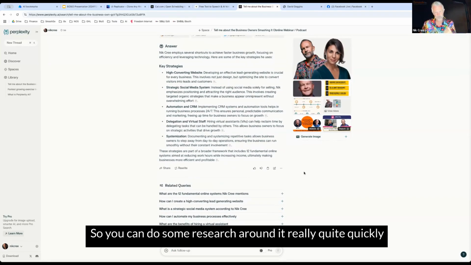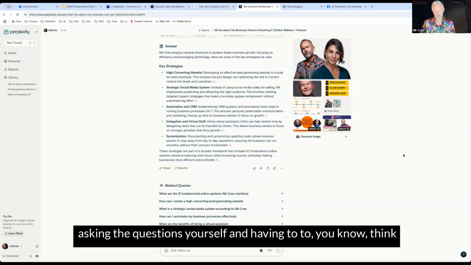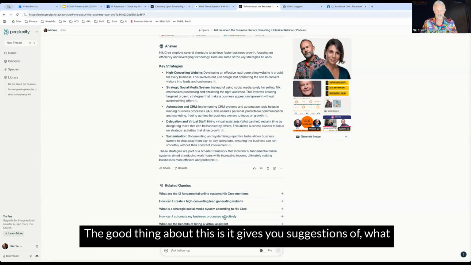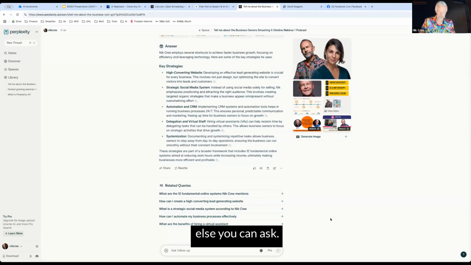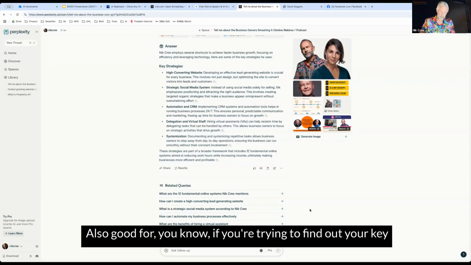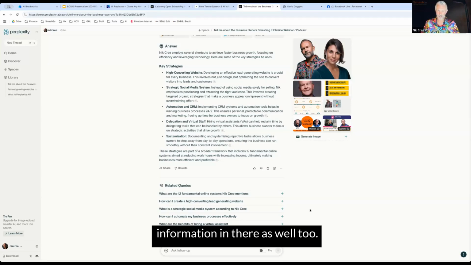You can do some research around it really quite quickly, rather than jumping into the search engines and having to think about what you're going to ask. The good thing about this is it gives you suggestions of what else you can ask, so you can really extract some good information. It's really good for market research, and also good if you're trying to find out your key avatar or your ideal clients. You can start to put some of that information in there as well.